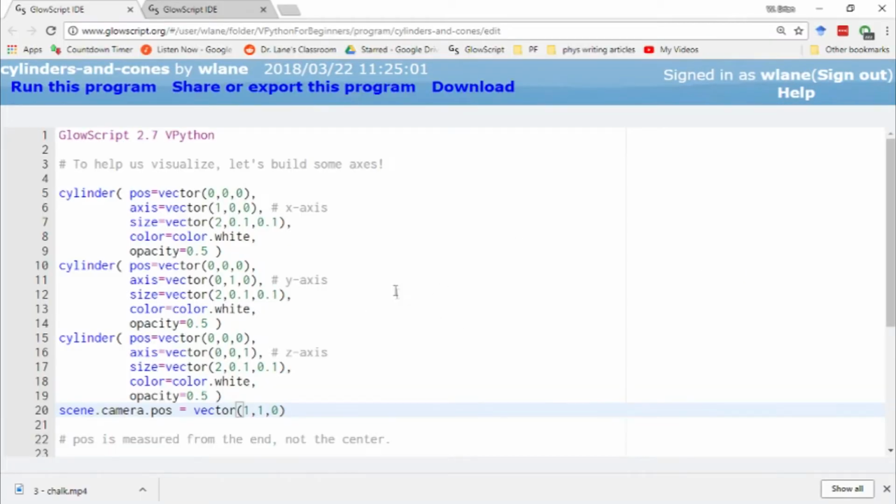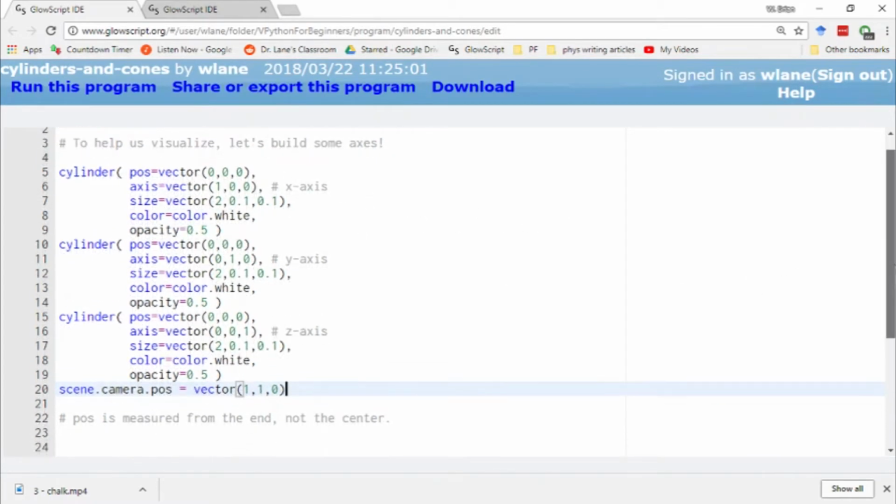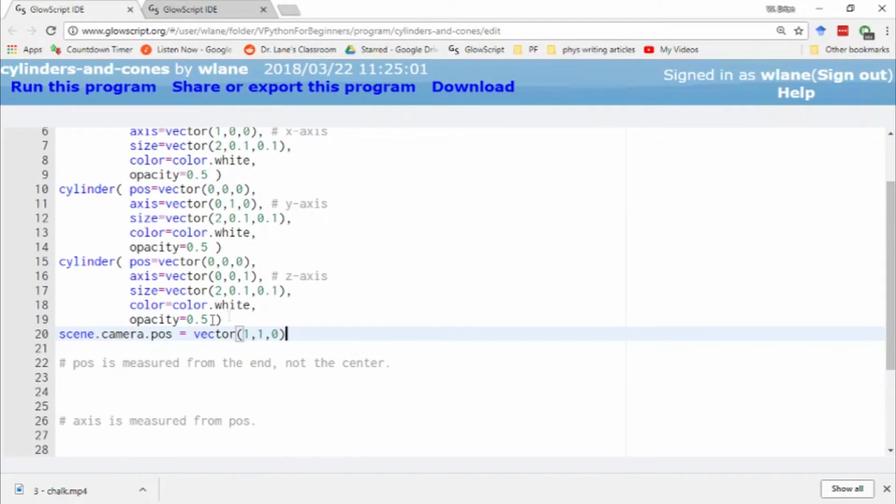So if I come back over here, the first thing we need to talk about with a cylinder is the position attribute. Most of the shapes we've worked with so far, the sphere and the box, measure their position from the center. So when you tell VPython to create a sphere and you give its position, you're giving the position of its center. The cylinder and the cone, and the helix, which we'll see in a future video, are different in that their position is measured from the end point.